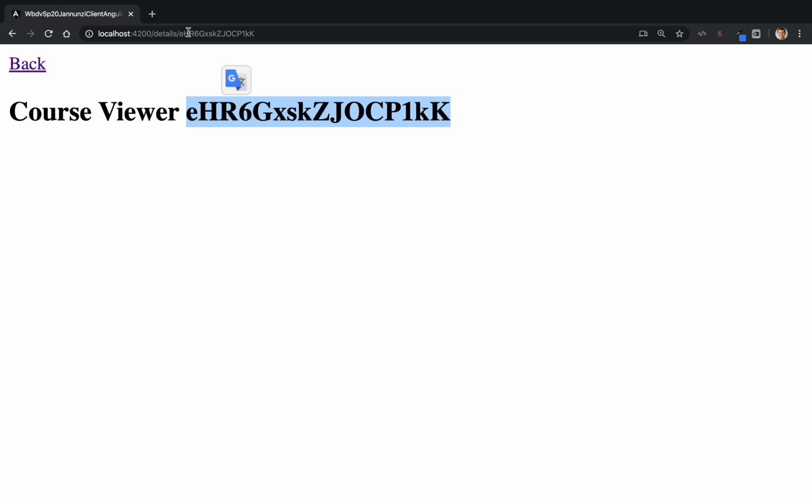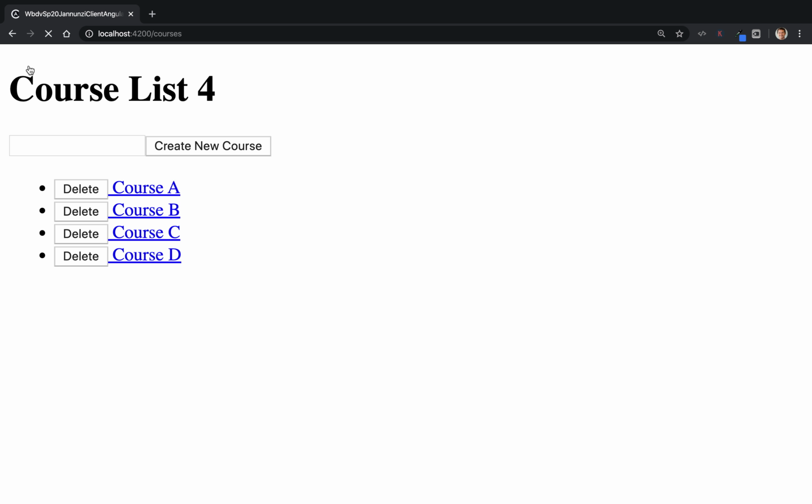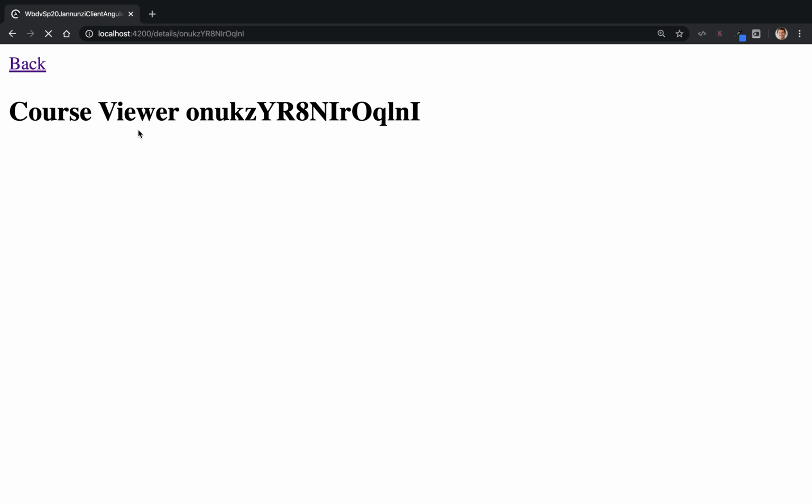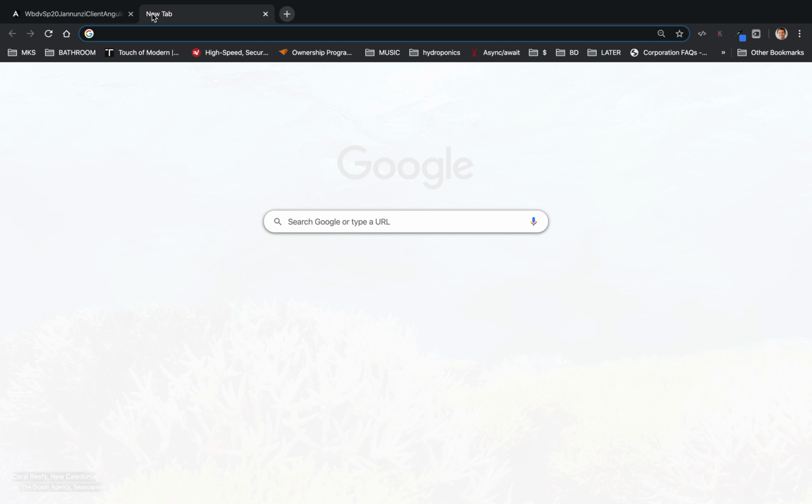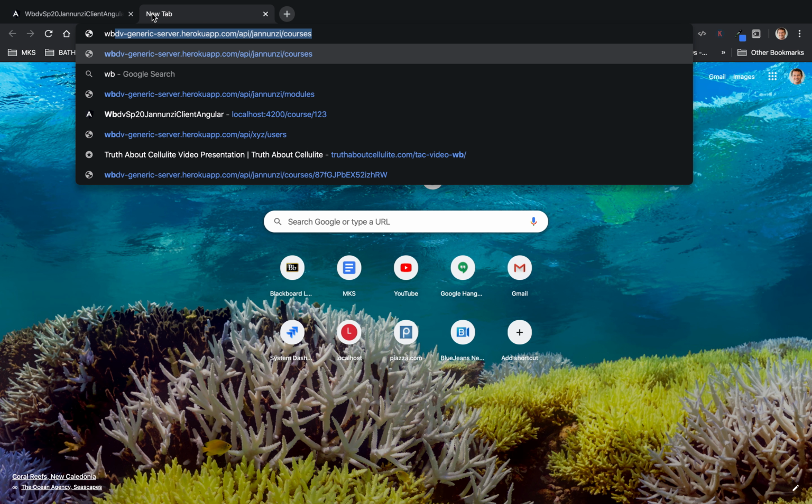All right, so here we have the ID of the course that we're parsing from this path, right? That is changing over time. If I navigate to a different course, I'll have a different ID. So what we'd like to be able to do is use that ID to fetch data about that specific course and perhaps display it here. And I believe we have an API for doing that in the generic server.